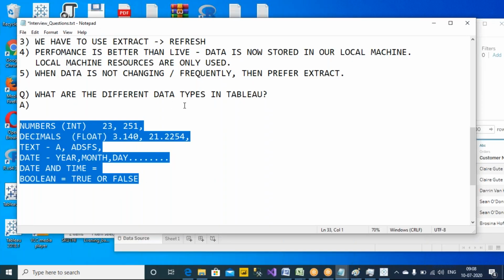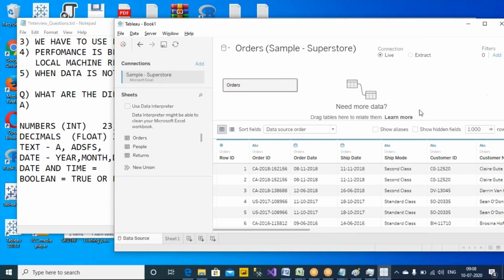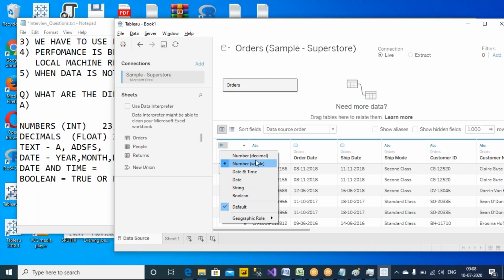But what are the data types available in Tableau? Very nice. How do I see that? Where do I see that? So these are the data types. Click on this here. You will see the data types coming up here. These are the only data types available in Tableau.